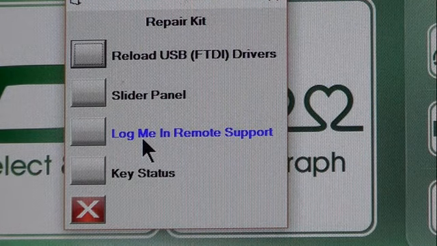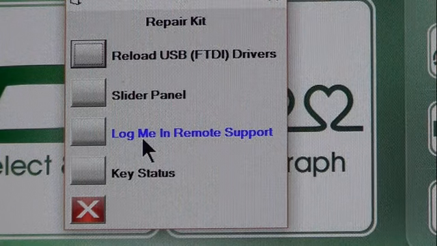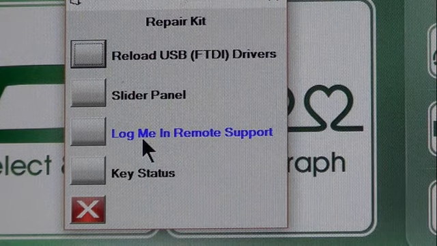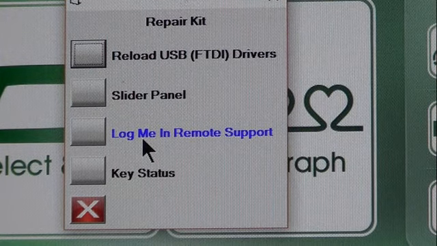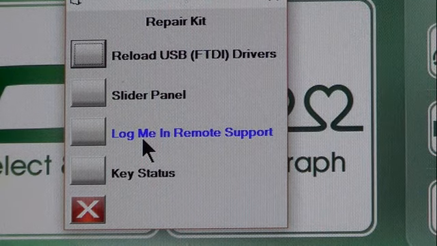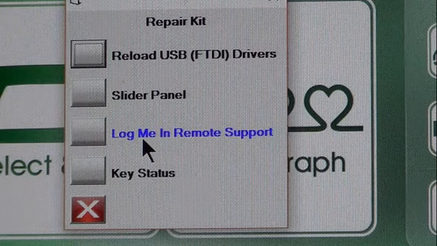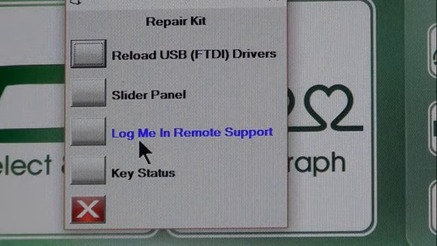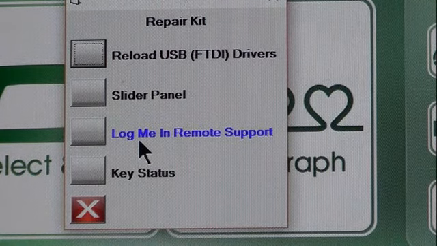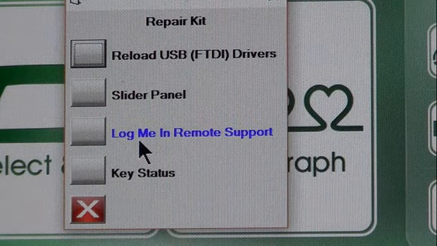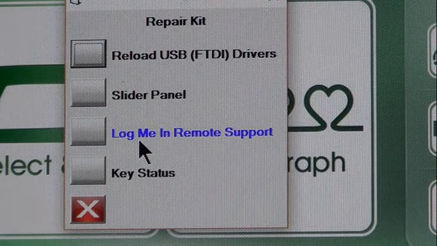Occasionally, when something doesn't work right on your tablet, it's not interfacing properly with your hardware, or any other issue, you may need to call the Grace Company for some support. This little button, Log Me In Remote Support, when I tap on it, will bring up my browser and access the Grace Company.